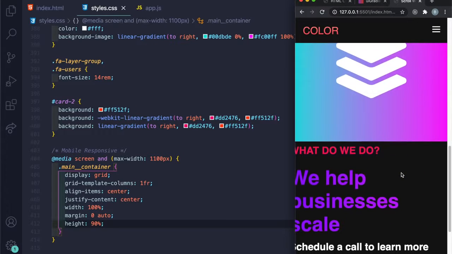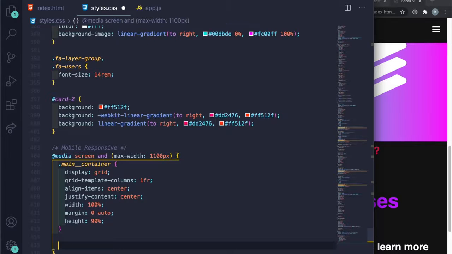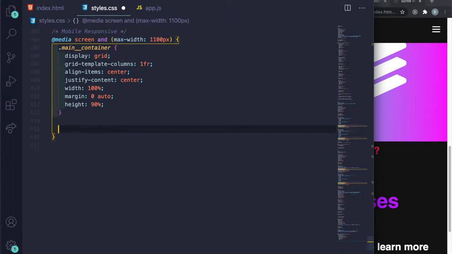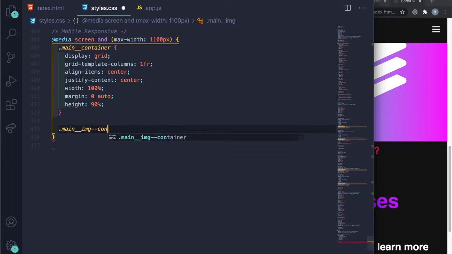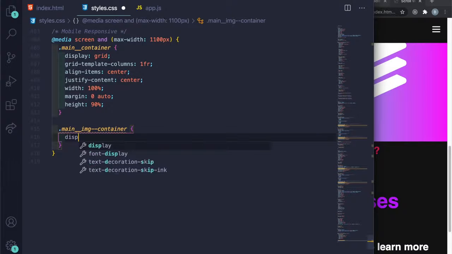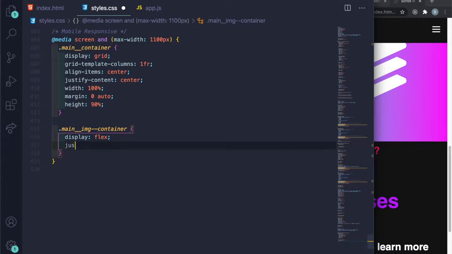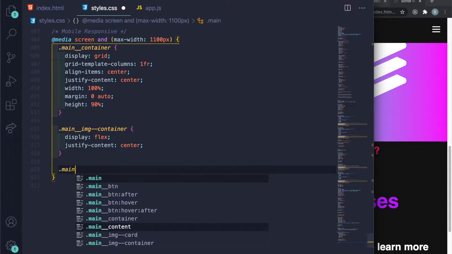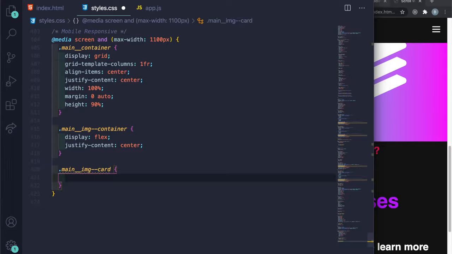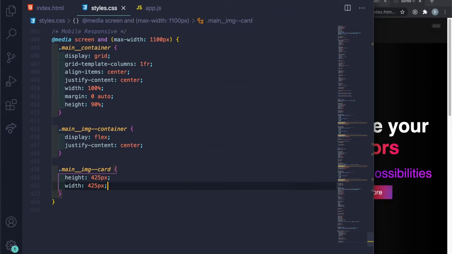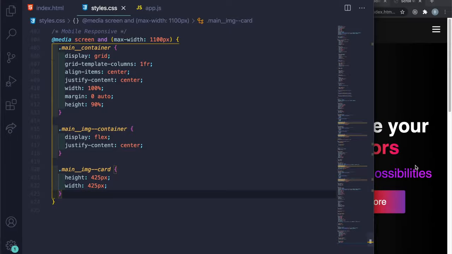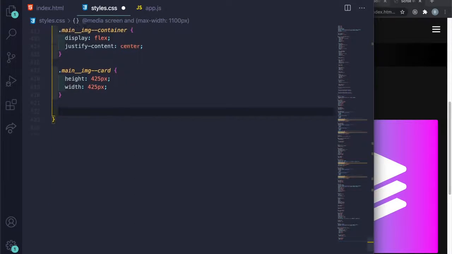So right now, you can see you got a little column 1fr action going because it stacks on top. Then I'm gonna say .main__img--container, display flex, justify-content center, and then I want the main__image--card to be height 425 pixels with the width 425 pixels. So it's a little smaller, so you got a little side action going.